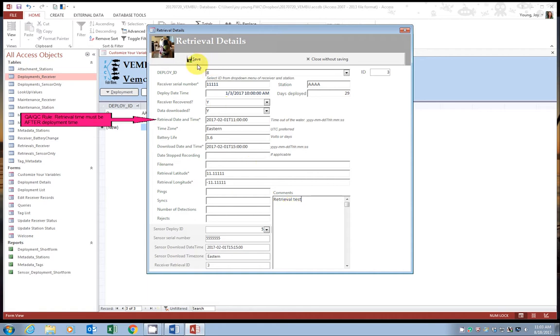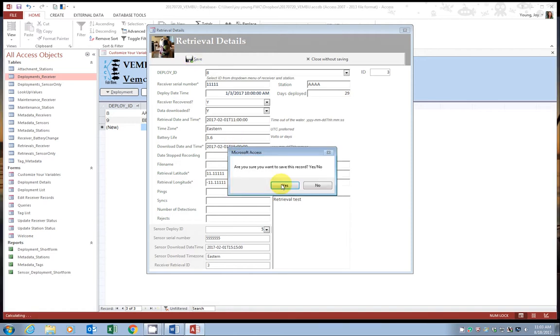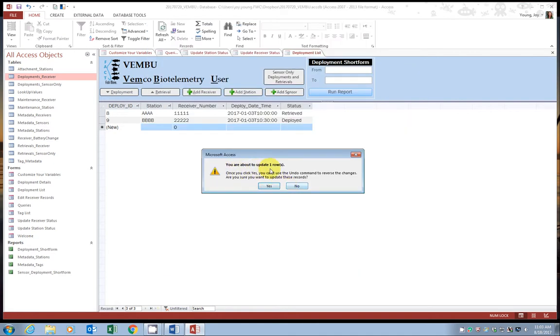If you are done, click Save. If you do not want to save the record, click Close without saving. Again, it is very important not to use this little X if you want to exit without saving. We are done with this record, so I will go ahead and select Save. It's going to ask if you want to save this record, yes, and you're about to update one row, yes.